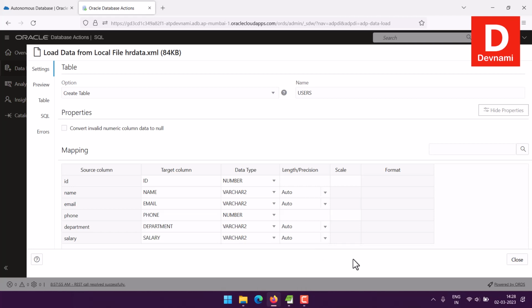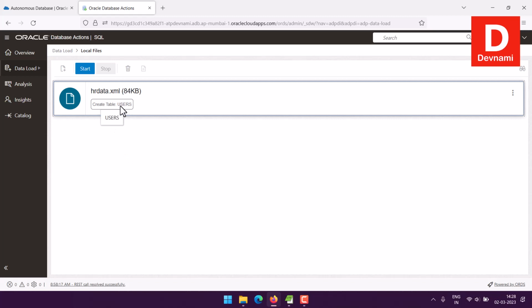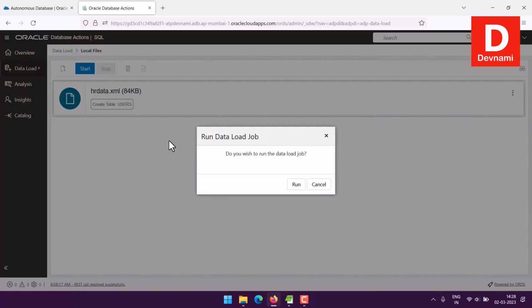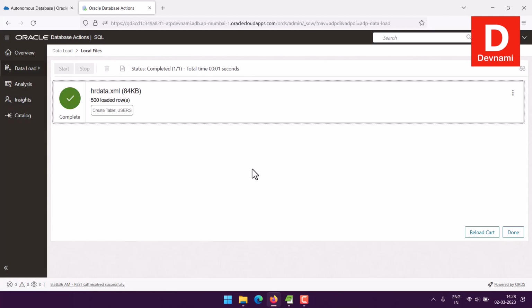So let's say you pick the defaults, then you click close. Then you will see the name is also now changed to users. So now our next action is to click on the start button, and it will ask you whether you wish to run the data load job. Say run, and it will start the process. Immediately it will respond by uploading all the rows and says complete.